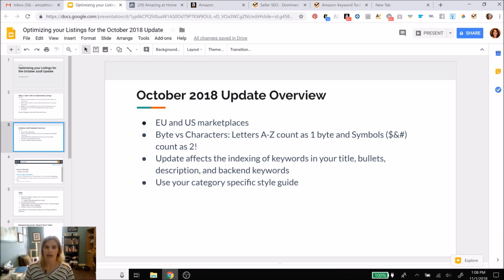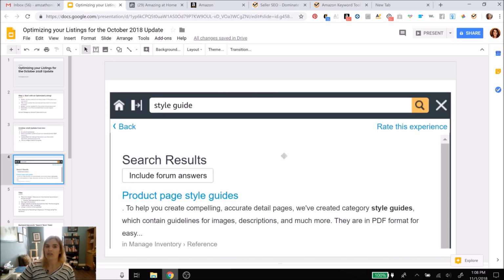So how do you find your category specific style guide? I have a little screenshot. You go into Seller Central and you click help and you type in style guide, and right here at the very top is the product page style guides.